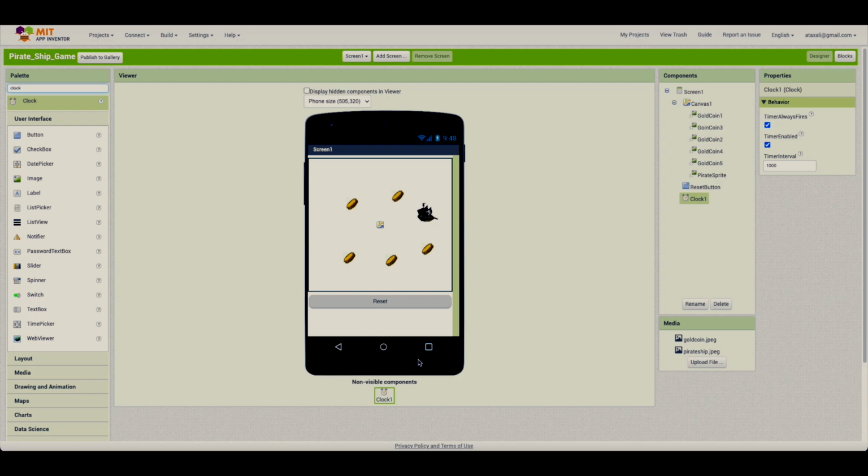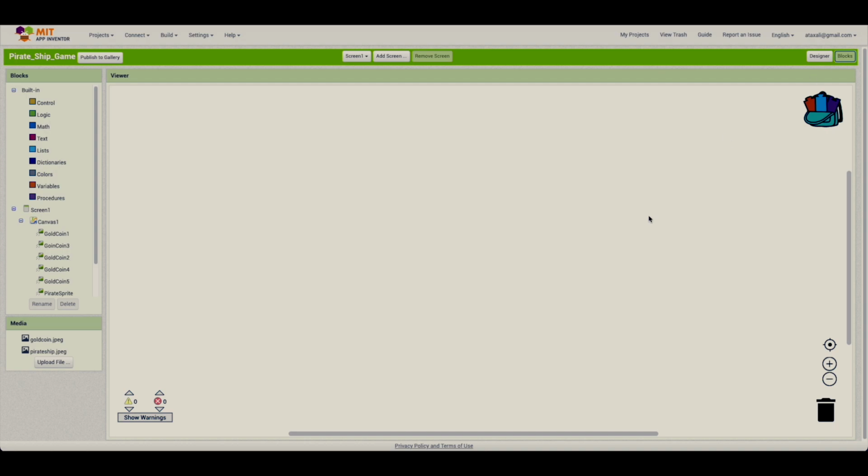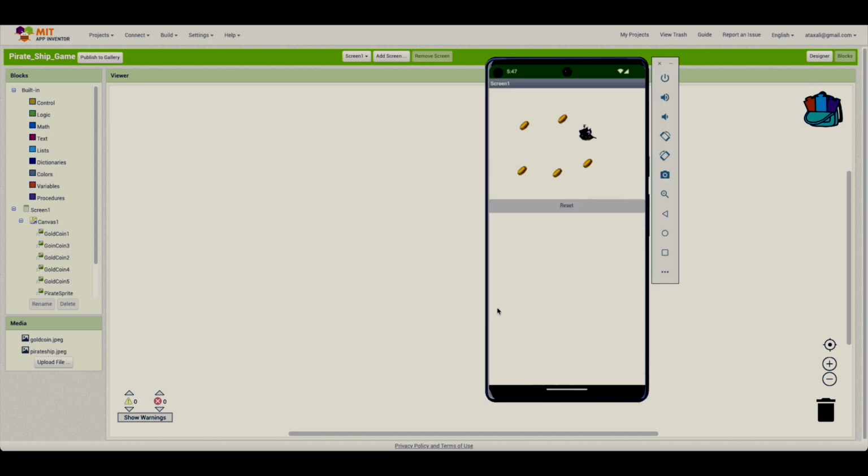So now we're done with the most difficult part of our app. Now it's time to add the actual coding to our app. So where is the coding part? That lives in the blocks. Now we're going to control our application and make this work. Remember, the point of it is to move the pirate ship by flicking it in any direction and collect the coins.